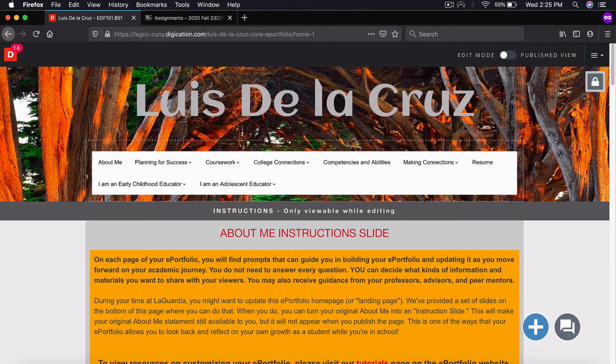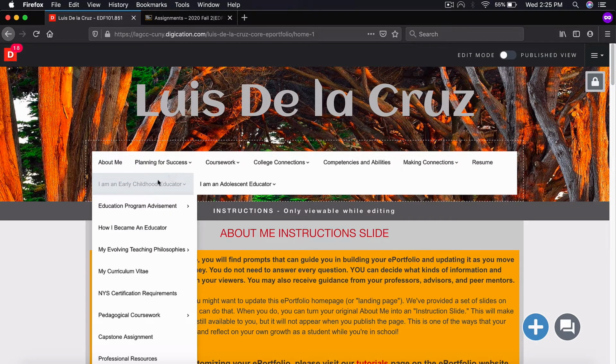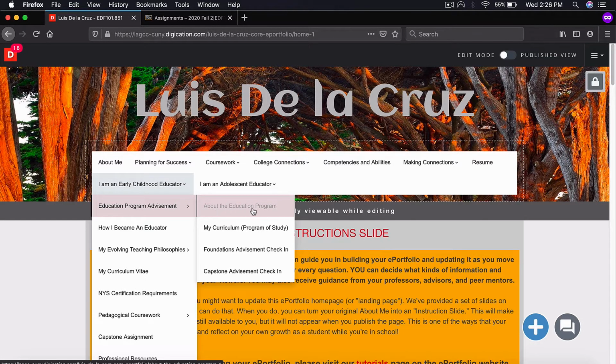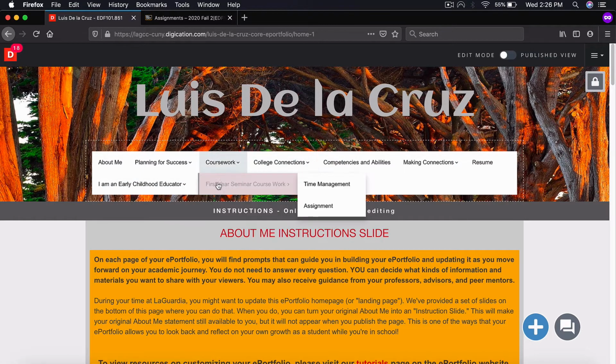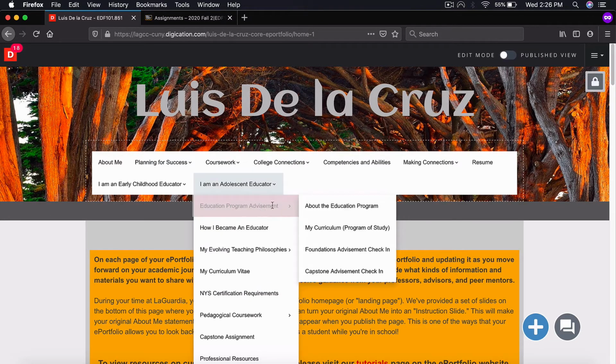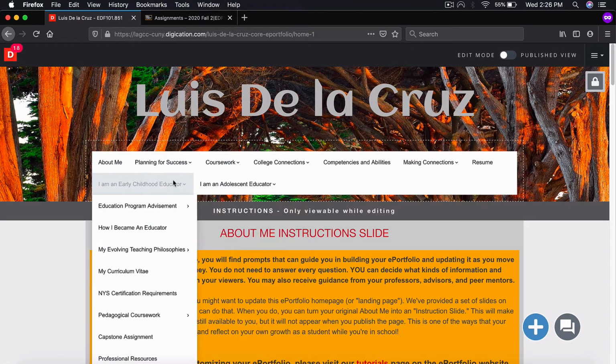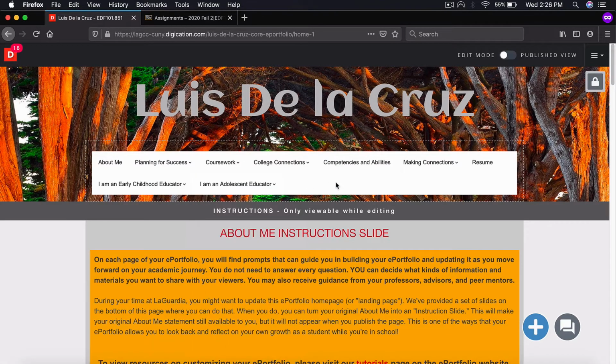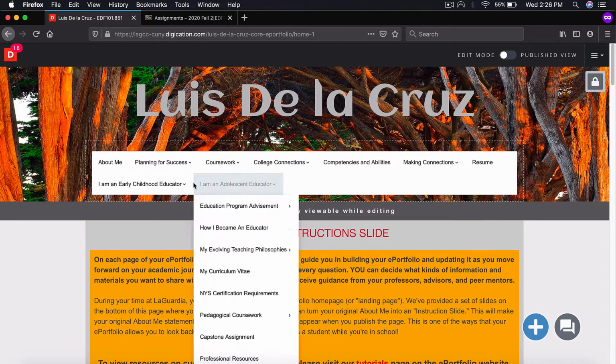So now, once you create your template, you will see the same options in every single major. So for the first page in the early childhood educator, as you can see, it says about the education program. Now if I show you in adolescence educator, you will see the same about the education program. So even though you need to pick 1 major, all these majors have the same activities.